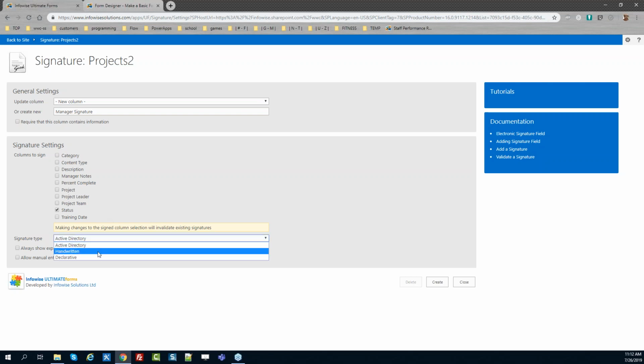And I'm going to use handwritten because we want to see what that looks like in our new form designer. And I want it to be expanded. So that's how we're going to do manager signature. All right, it's working on that. There it is. We got a success message. We like to see that.